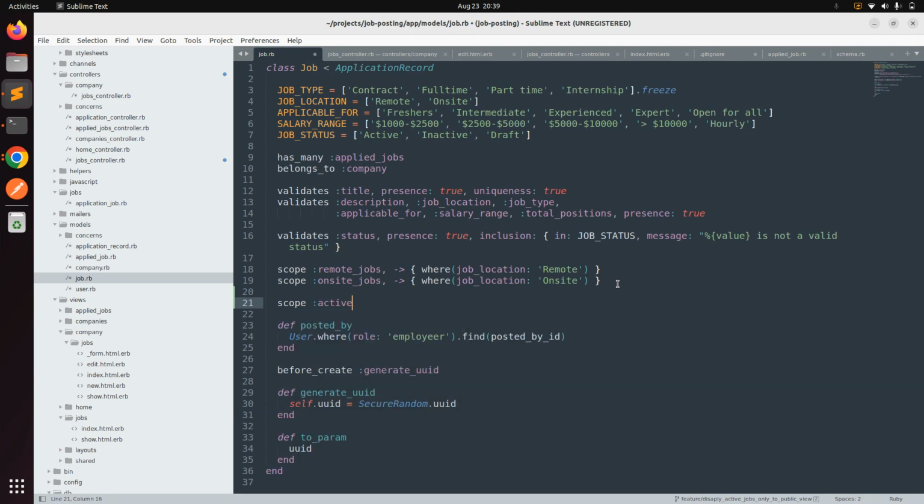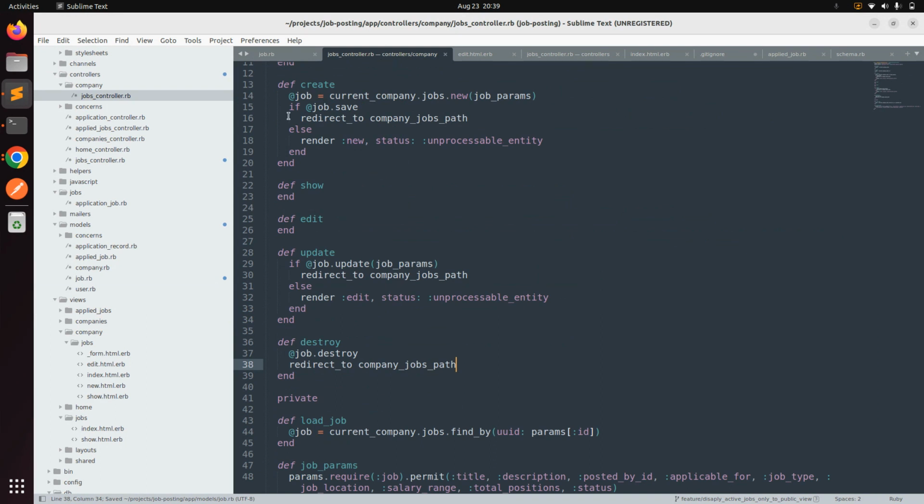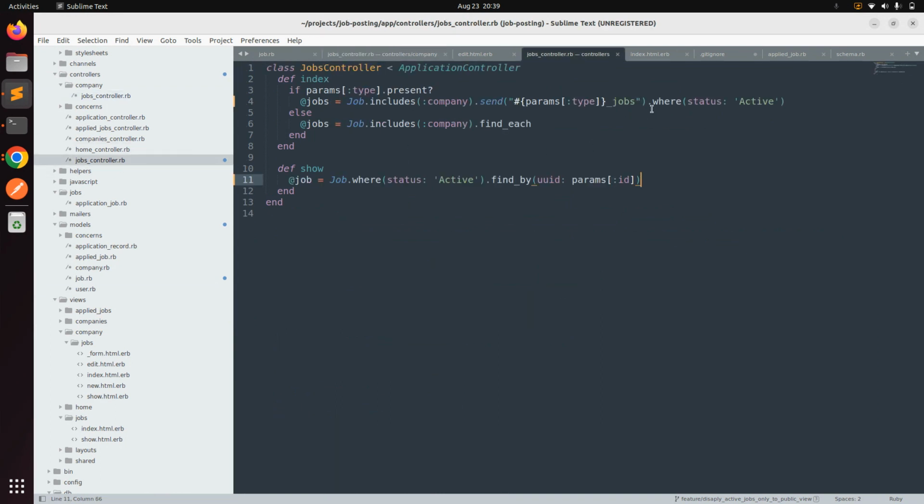Let's say scope active_jobs, and then here, where status is active. Okay, so this is the good way to do that. Then we can simply save this, and call this active scope in the jobs controller. Now at the controller level we are safe to remove the filter, and we can use the scope here: Job.active_jobs.find_by uuid params id.